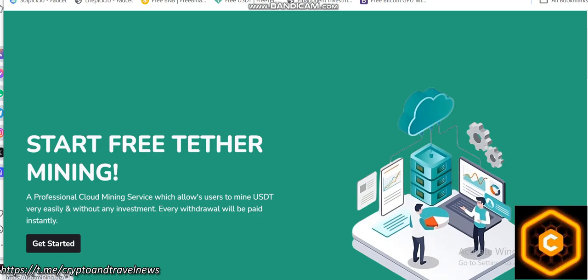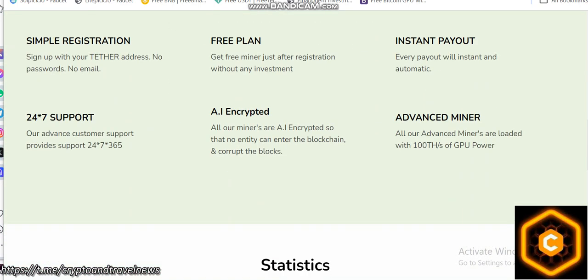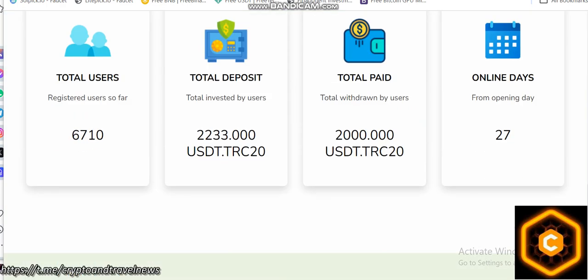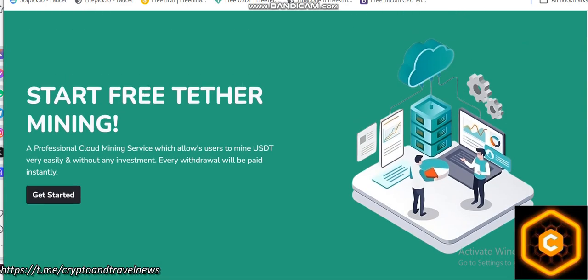Next is their features. Here is their home page. Already the total number of users who joined this site is 6,720. Total deposit and total paid are also shown here. Already 27 days of this site running. So how to join this?